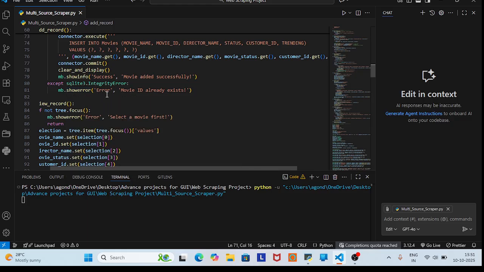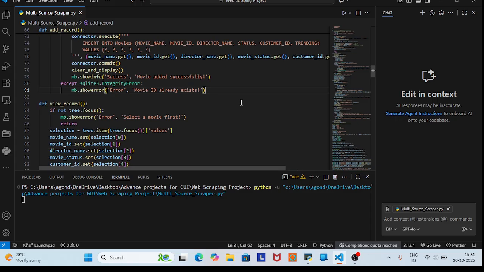And then we go to our error showing part. If the movie id already exists and the user has accidentally added another same one, then it will show that particular error right there.